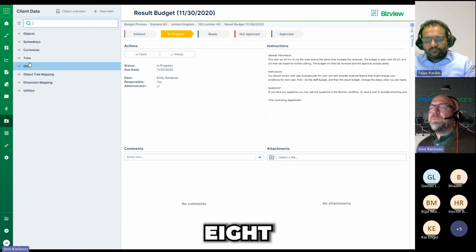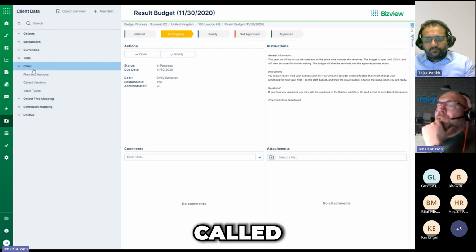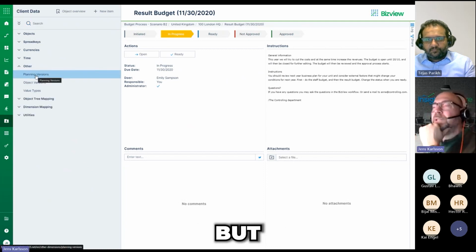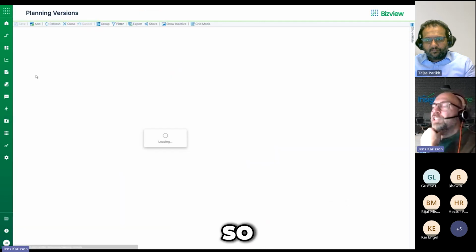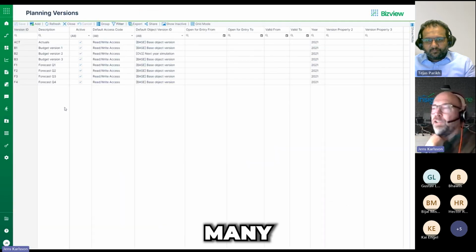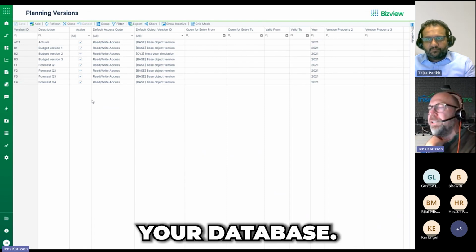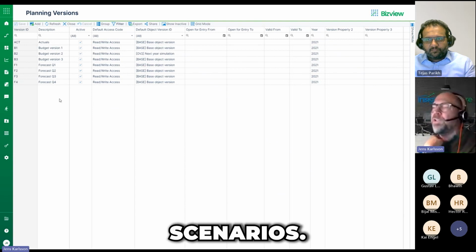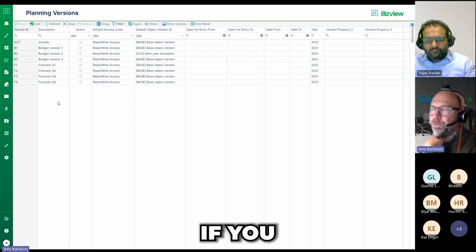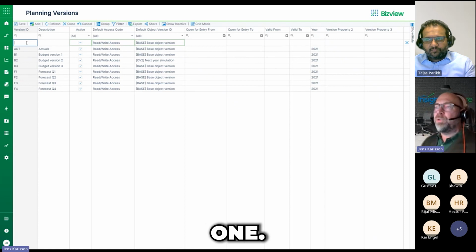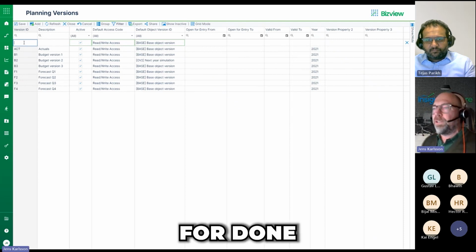Under client data, we have something called Other, but here we have the planning versions. So essentially, you can create as many planning versions as you want. And again, I'm calling them versions because that's the name in the Visio database, but you can call them scenarios. You can call them what-if 1, what-if 2, what-if 3, if you want to. At the end of the day, it's a version ID. So we can add a new one. Let's call it maybe budget version 4, right?